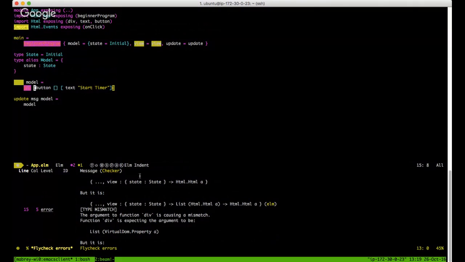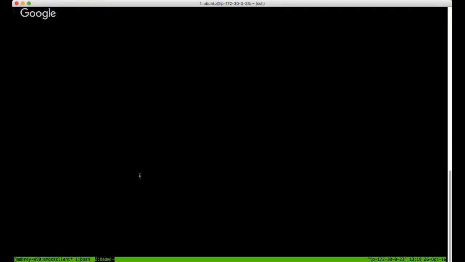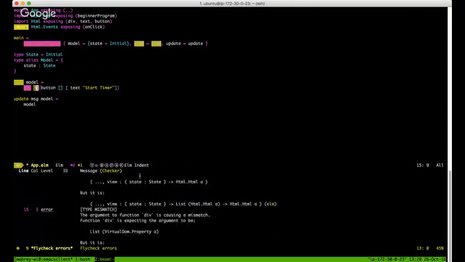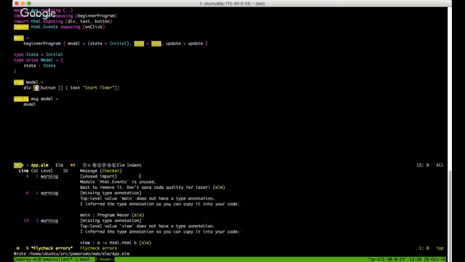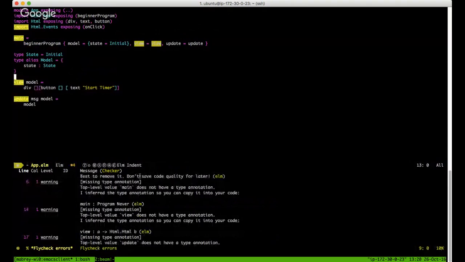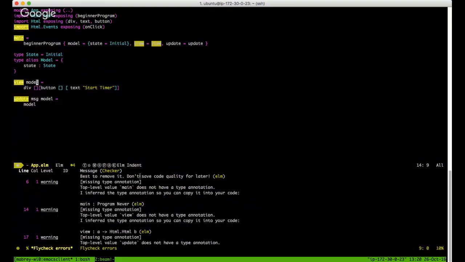The argument to function div is causing a type mismatch. Function div is expected. It looks like you need an empty brackets before button. Yep. Totally. And now everything is probably a space after. Missing type annotation. Okay, so these are all in yellow. So we've got a start timer button on the page.